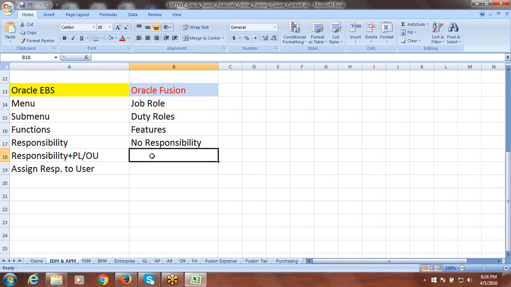So if no responsibility, how can we access this job role or duty role or features? Okay, we'll talk on that, then finally we'll get the answer. In EBS we have a responsibility. We don't have any concept called responsibility in Fusion applications. In EBS we assign the primary ledger and operating units to responsibility. But here in Fusion we don't have how to assign.